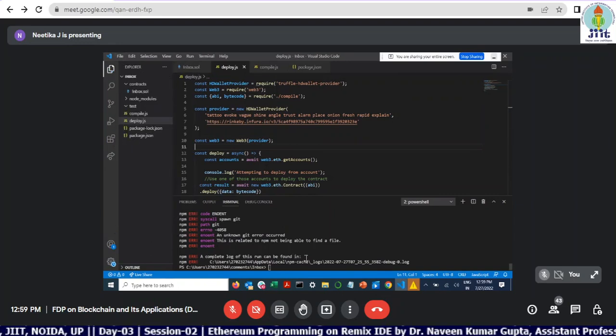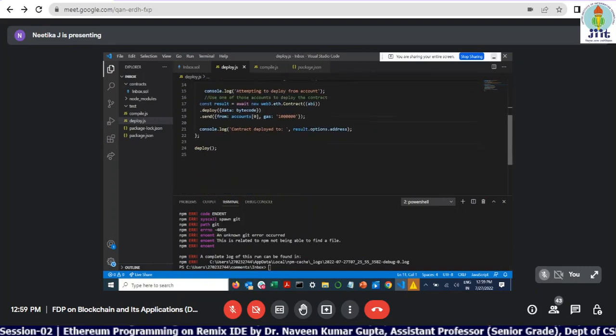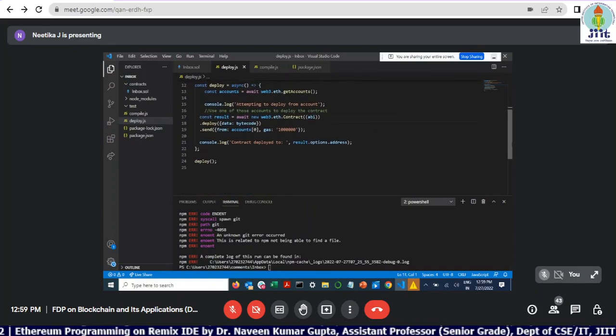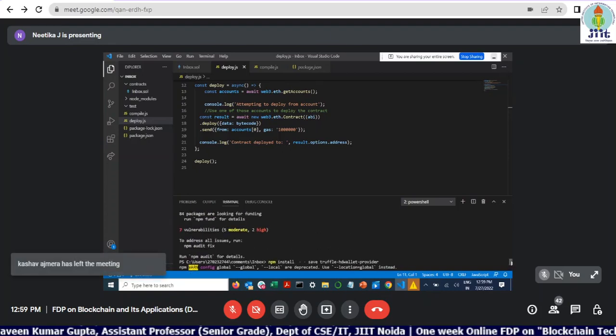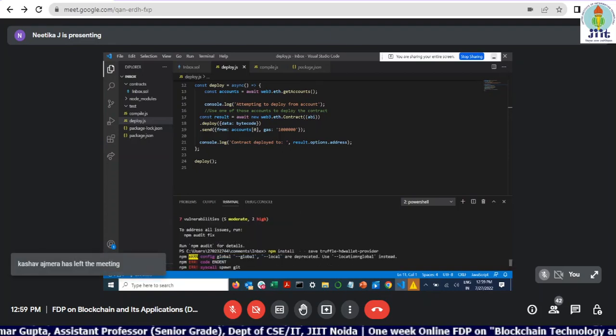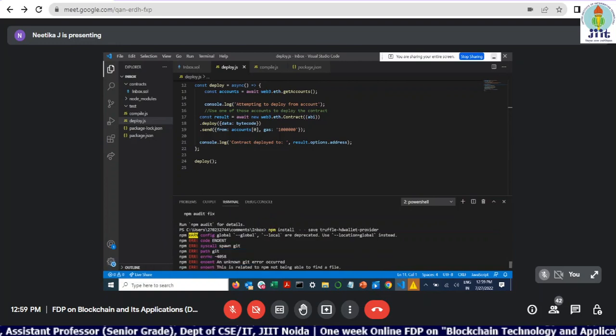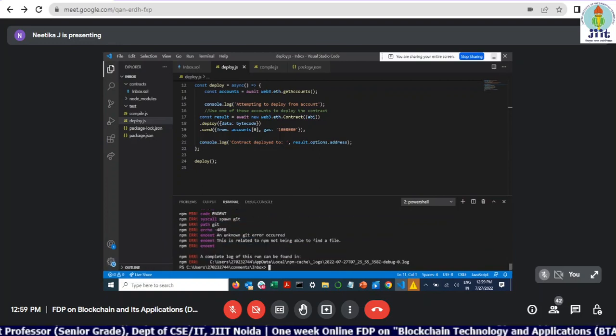Then let me check get account and account number. Scroll down your code. Okay. It's fine. Now write the command node deploy.js. But I think earlier installation failed. The Truffle one, the installation failed. It's saying unknown git error, something like that.